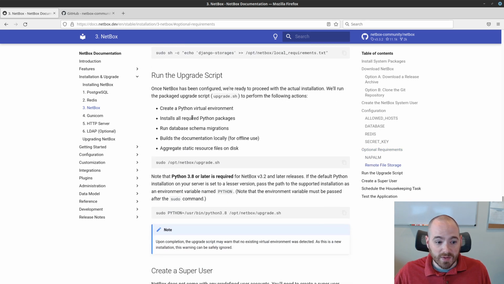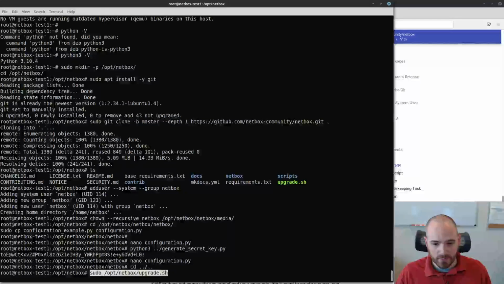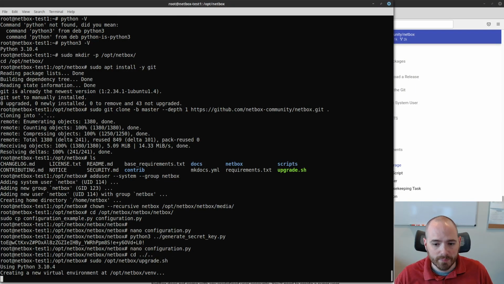All right, next up, we've got the upgrade script. This handles everything from creating a virtual environment for NetBox to run in and installing all the dependencies. It'll update the database schema migrations. It will build the documentation, everything else that needs to happen for NetBox to be run. It's all handled by the upgrade script. So once we are good to go, we can go ahead and run that. I'm going to cd back up to the root directory, although I'm going to reference the script by its absolute path, so it doesn't really matter where we run it from.